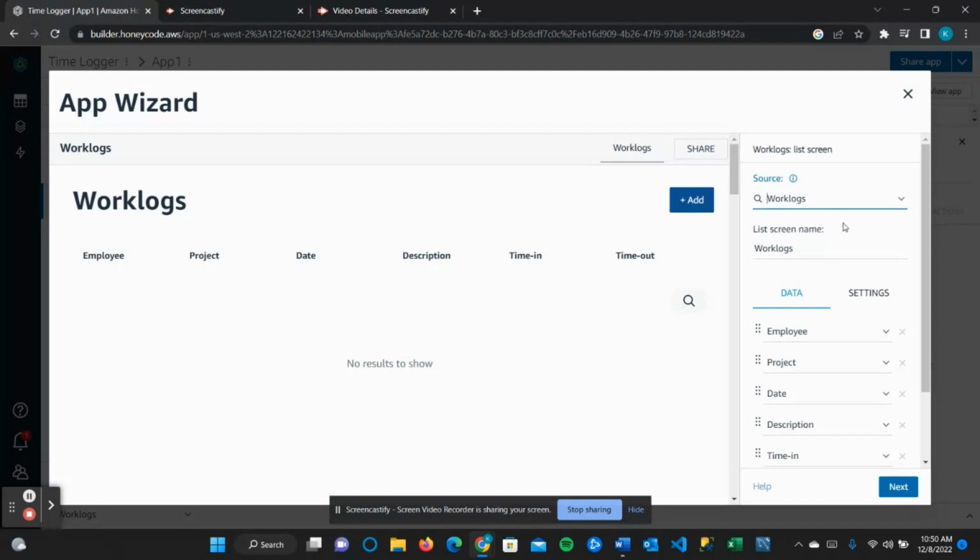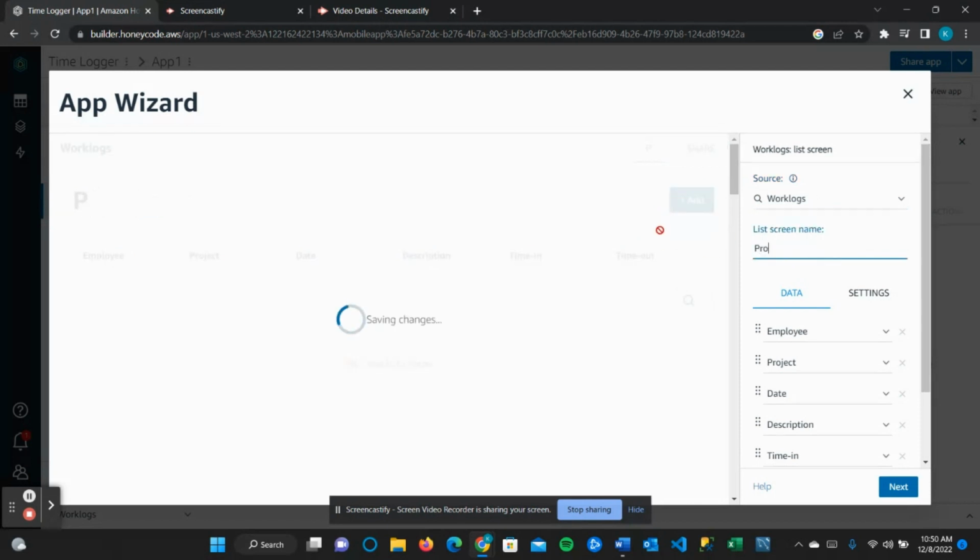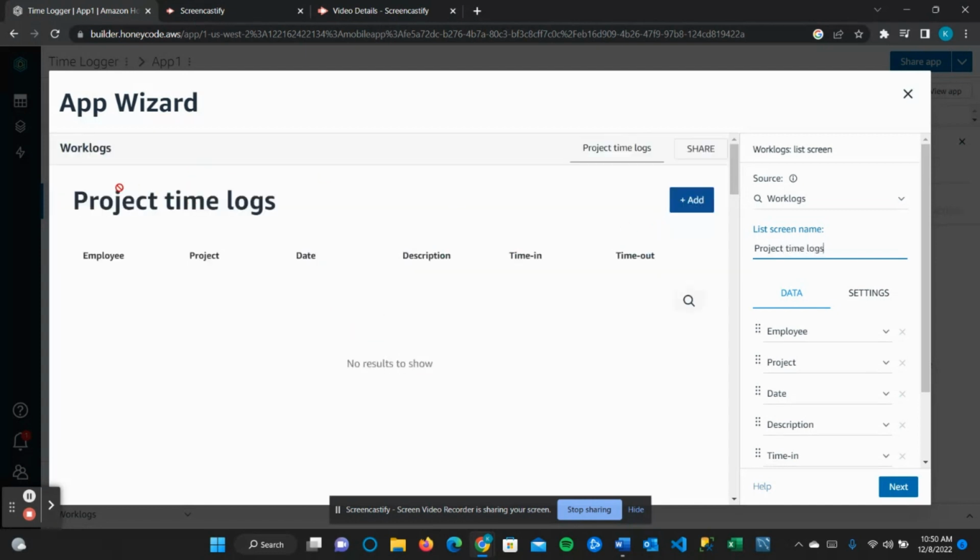So for this first screen, we can change the list screen name, and let's change that to project time logs right here. Project time logs, and you can see that it updates right there.